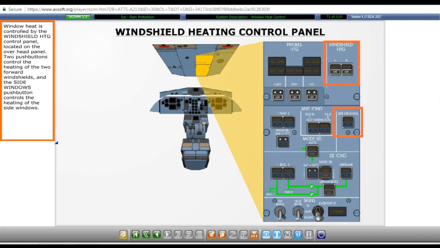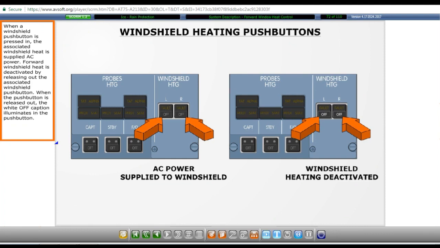Window heat is controlled by the windshield heating control panel located on the overhead panel. Two push buttons control the heating of the two forward windshields, and the side windows push button controls the heating of the side windows. When a windshield push button is pressed in, the associated windshield heat is supplied AC power. Forward windshield heat is deactivated by releasing out the associated windshield push button. When the push button is released out, the white off caption illuminates in the push button.